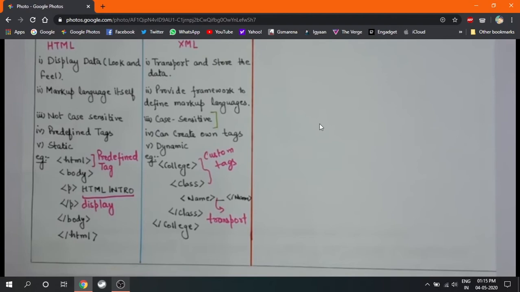And HTML is a static language for websites, whereas XML is dynamic. So static means you cannot make changes to it while you are programming or designing the website. Whereas through XML, you can dynamically change how the data is transferred or how the data is stored while you are creating it. So that is one difference.